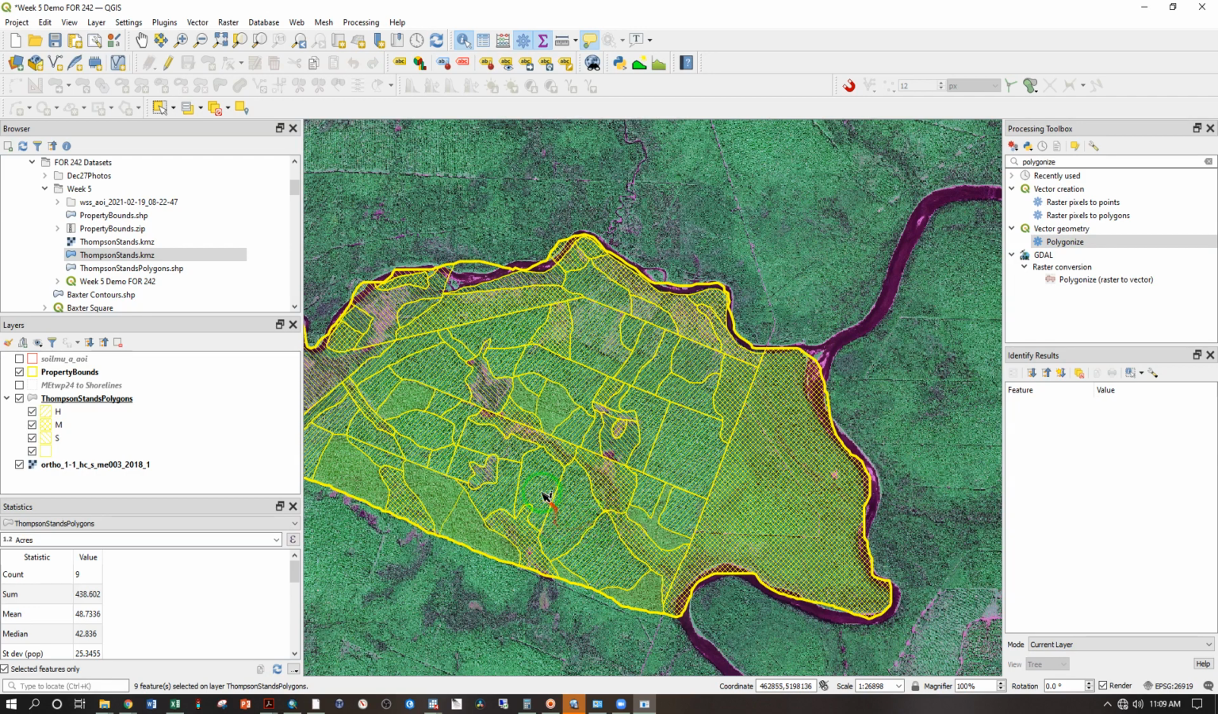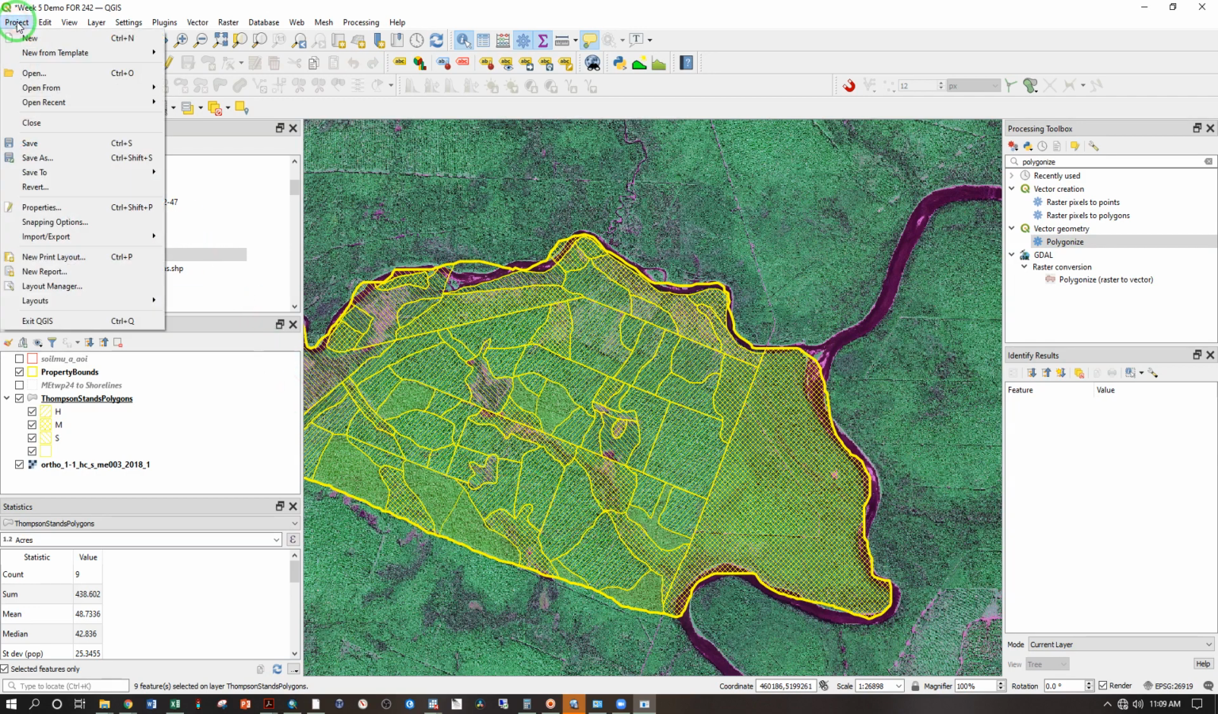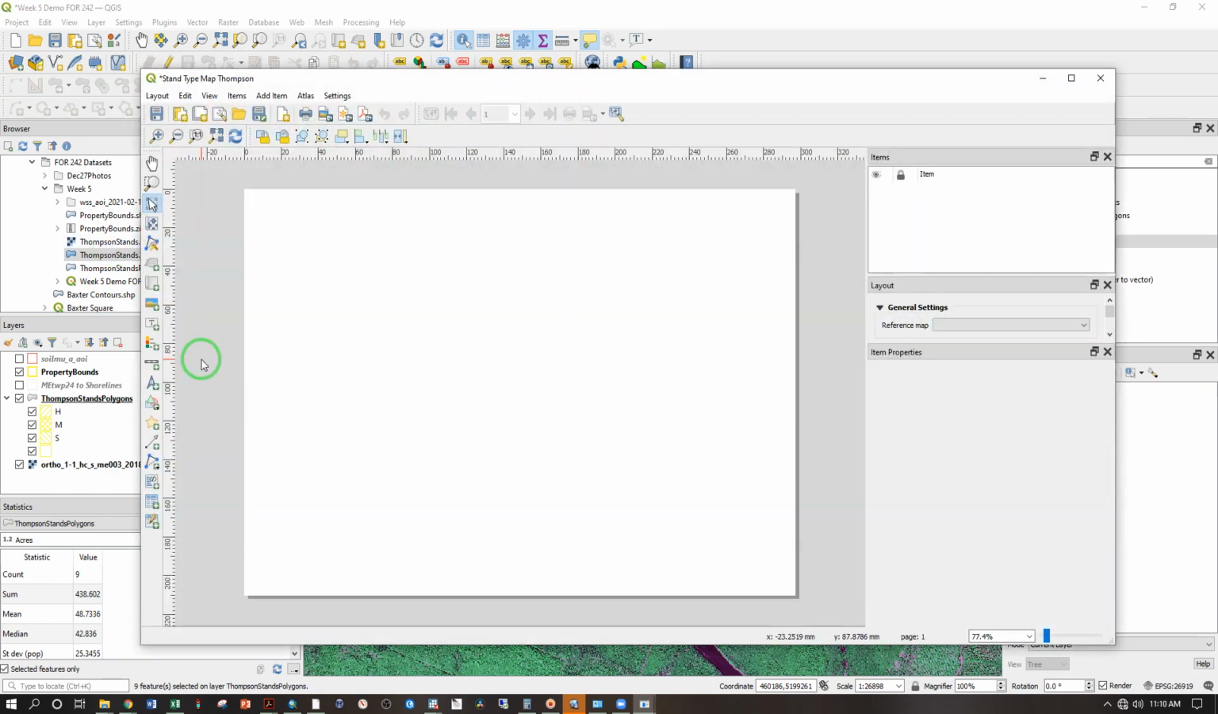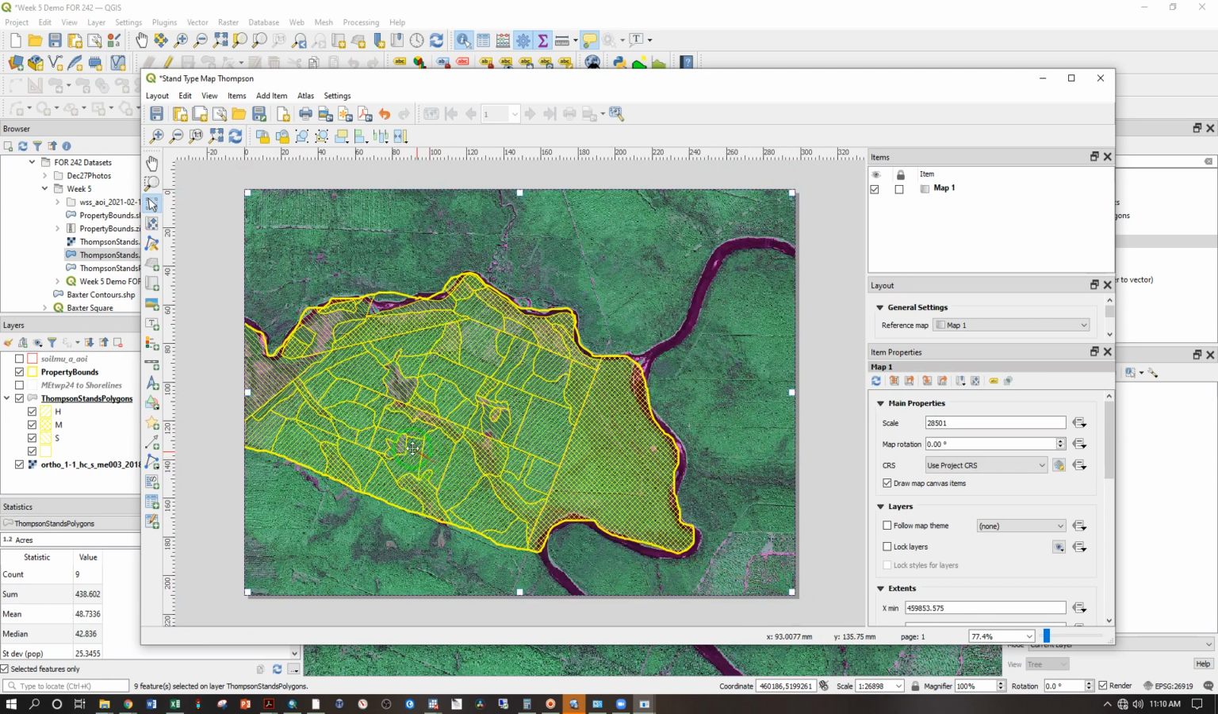So now it's time to make the map. Under Project, New Print Layout. We'll call this Stand Type Map Thompson. Enter. Okay. Now we need to fill up this big blank space, and we do that by selecting Add Map, and if we hover over the top left corner, see how it snaps there? Click, hold, drag, release the key. Rendering map, there it is.